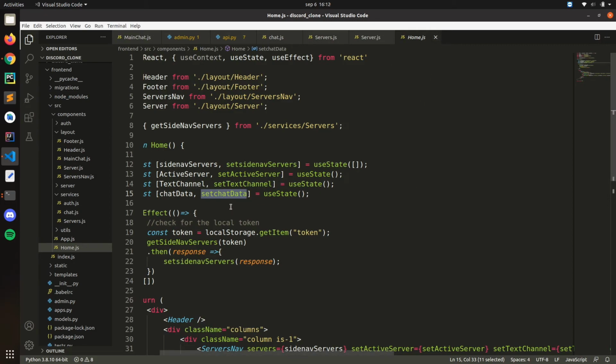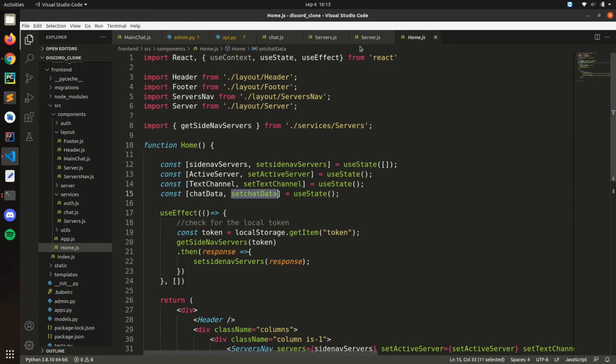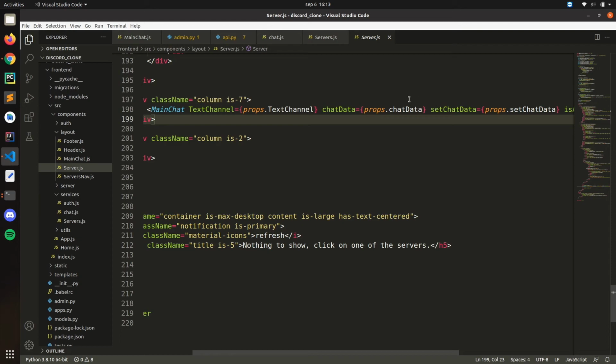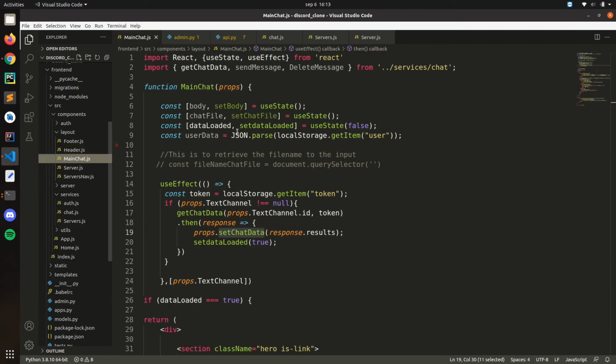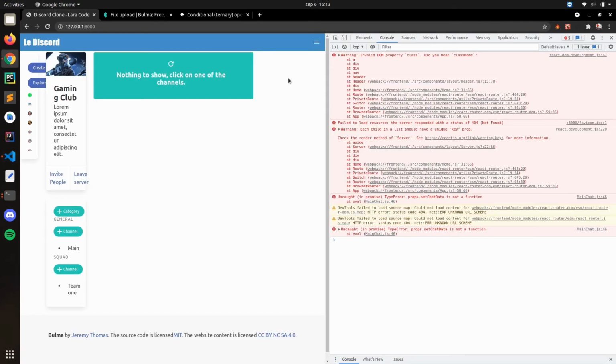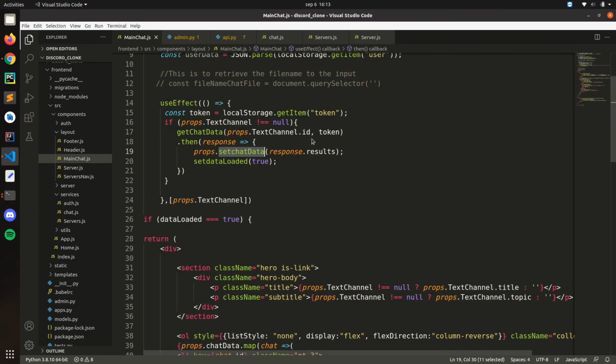Oh, I have a typo. That's why, I think. Let me check. Oops. Let's go to server. Yes. That's the problem. So here I have a typo. That's why it's not working. Okay. Beautiful. So that's the set chat data. Make sure you don't have a typo. That's why.